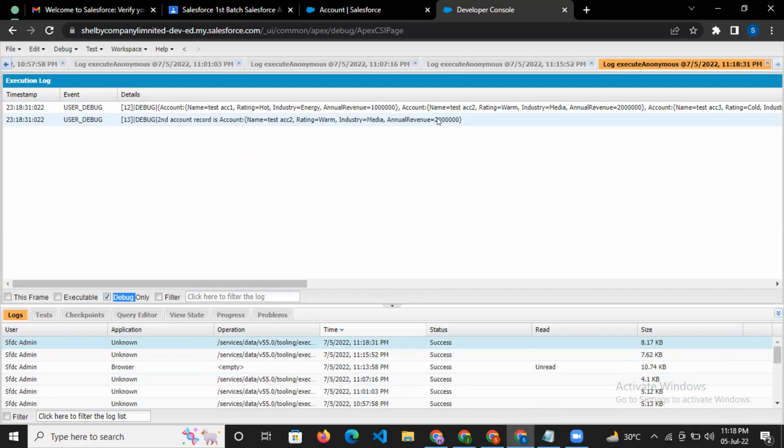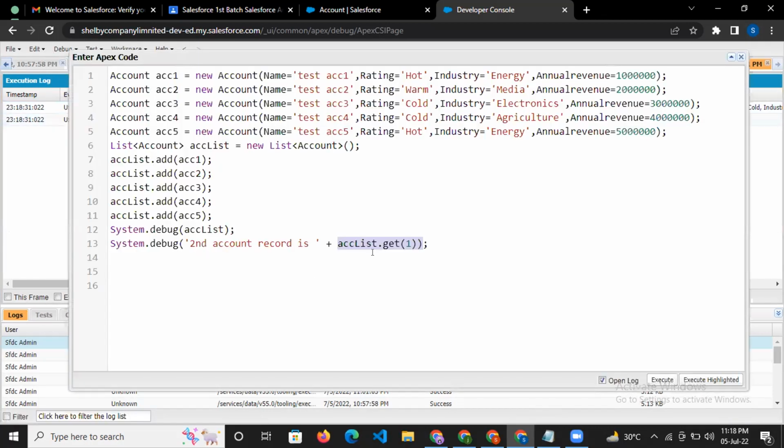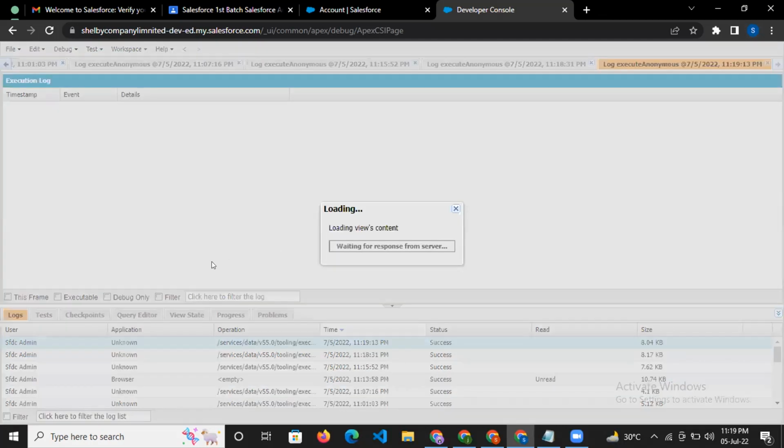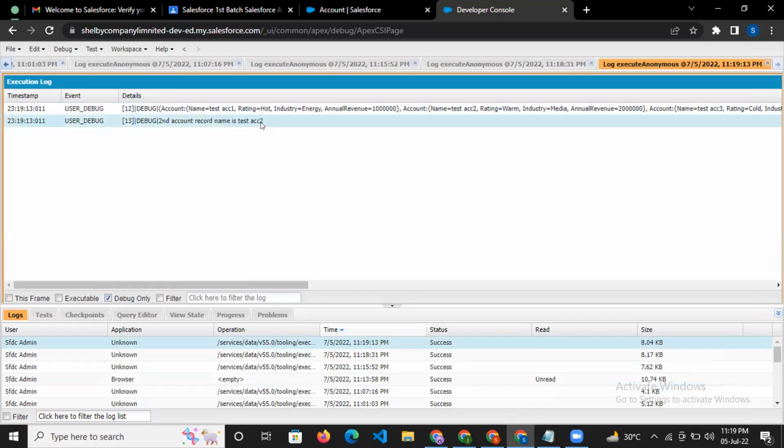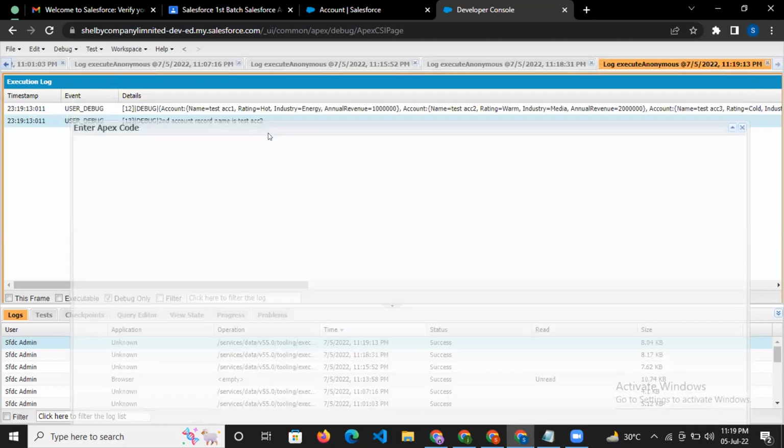Okay. If someone is asking, I want to access the second account record name. What is the second account record name? In that case, this is giving you the second account record. But if you want to access the name field, what can you do? Simply write dot name. So this will print only the second account name, that is test SC2. Check. The second account record name is test SC2.